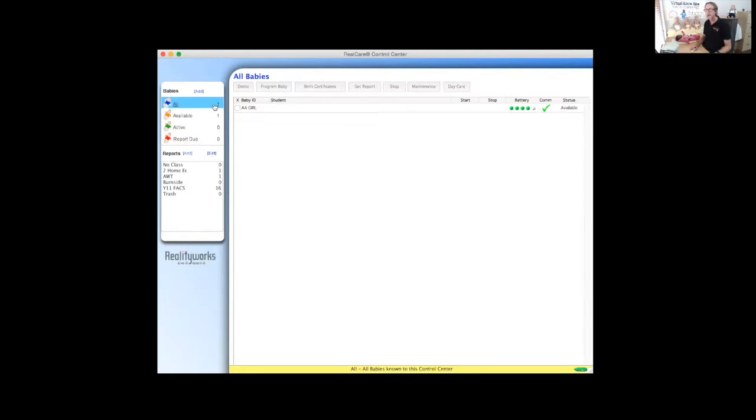If you've got 3 babies, you'll have all. And some of them might be active, so you'll have 1 or 2 inactive. That means they've been programmed and they're going out for a simulation, or they're in simulation mode. If they haven't been programmed, they'll remain in the available column. I'm going to click on the available section here. We've got available babies, and you can see here we've got our baby girl, which is our African-American girl.